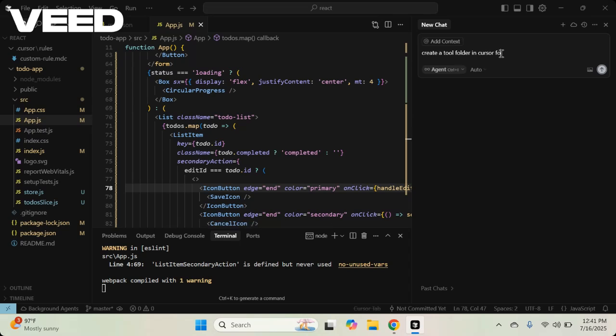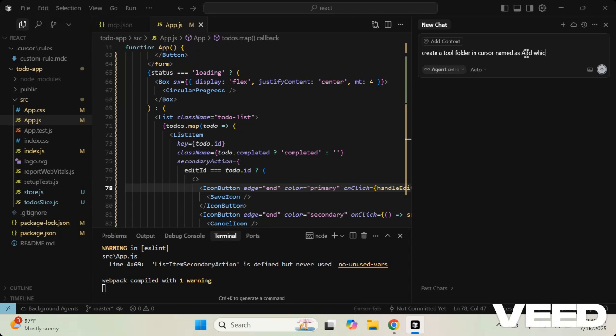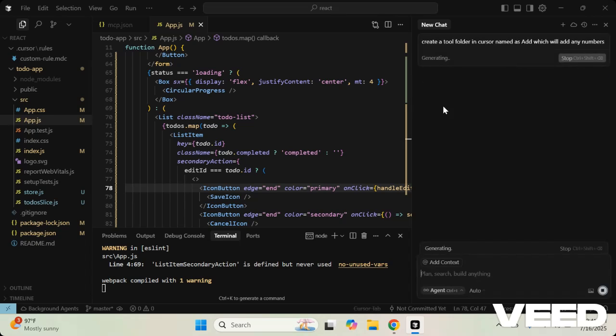Name it, I want my tool to be called add. This is a custom tool. I want to add a tool folder in Cursor, named add, which will add any numbers. This is a simple prompt I have given. Let's see what it will do.